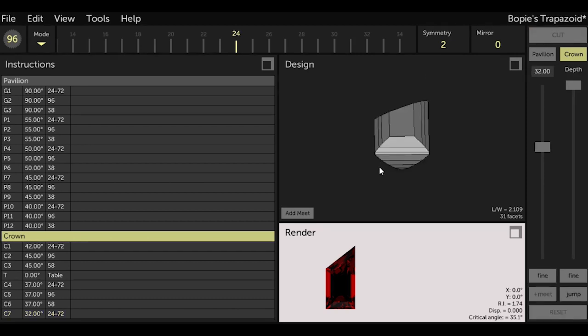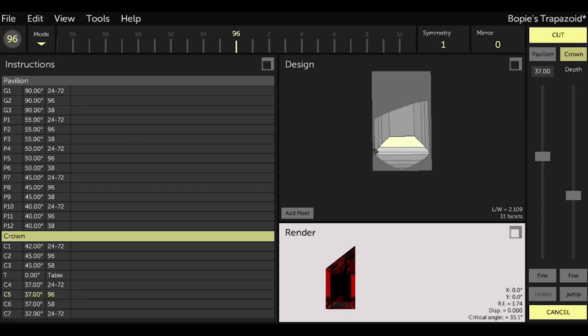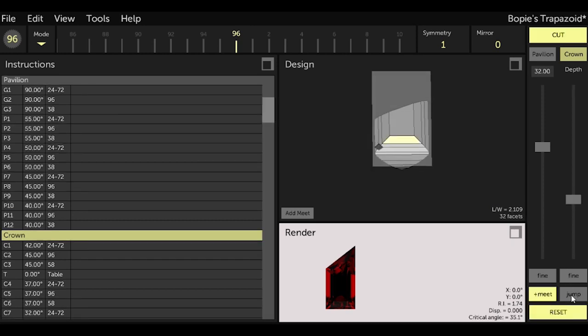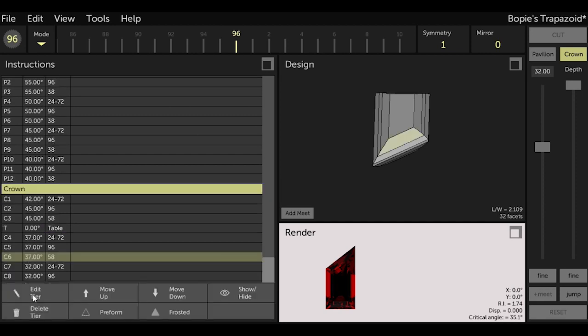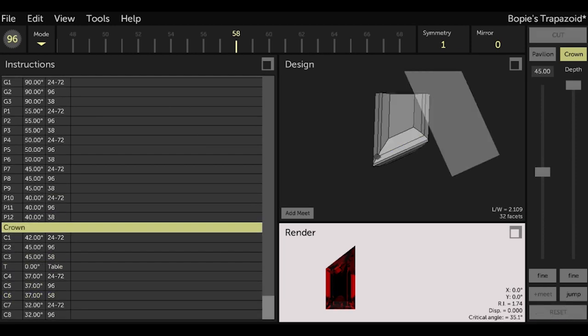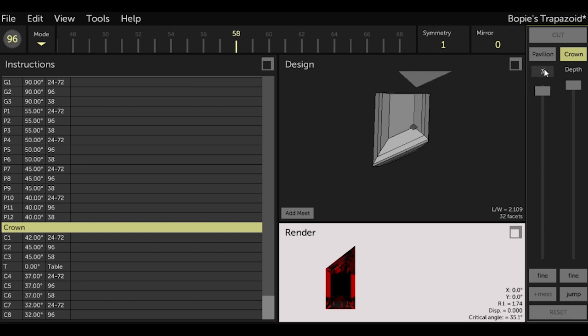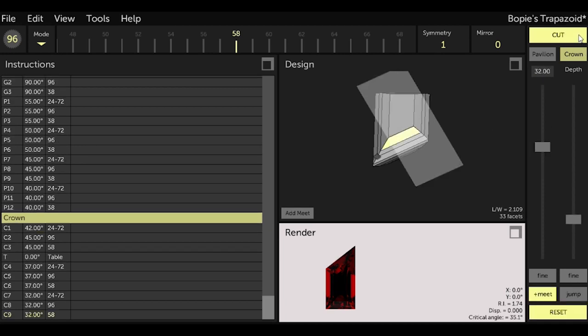Now we want the 96 index tooth to cut a facet that will line up with our first 2 facets. So highlight C5, edit, cancel, set the angle to 32 degrees, jump twice to meet the 24 and 72 facets, and press cut. Highlight C6 for the 58 index tooth, edit, cancel, set the angle to 32 degrees, jump twice to meet the 2472 line, and press cut.